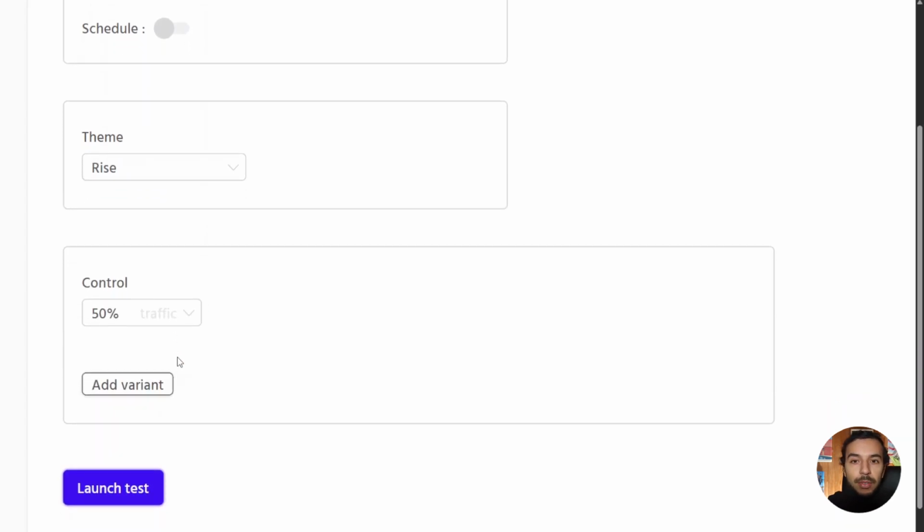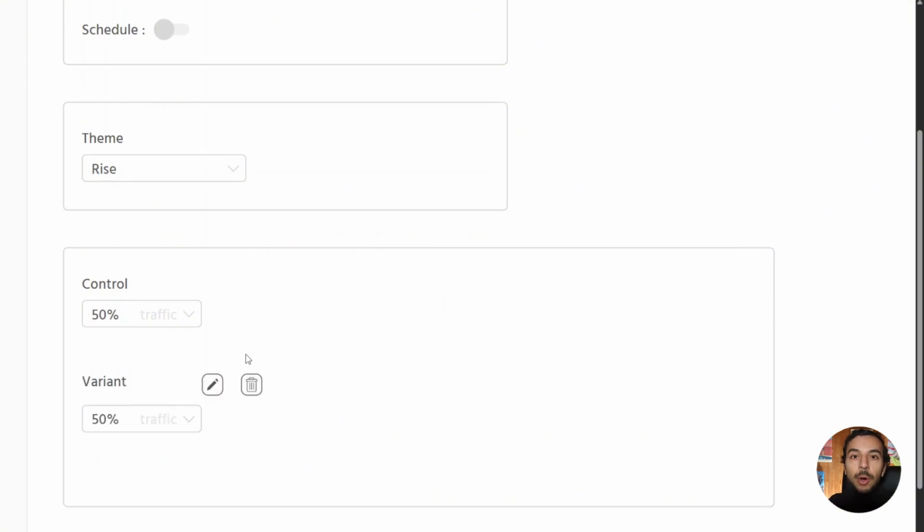Now let's set up the traffic split. We have the control, so it's your original store, and the variant is your new version. By default, traffic is split 50-50. This is the standard to get a reliable result quickly. Click on the edit button next to the variant to start making changes.